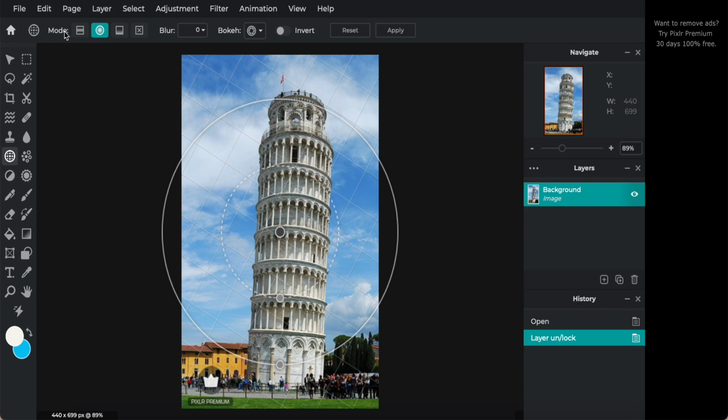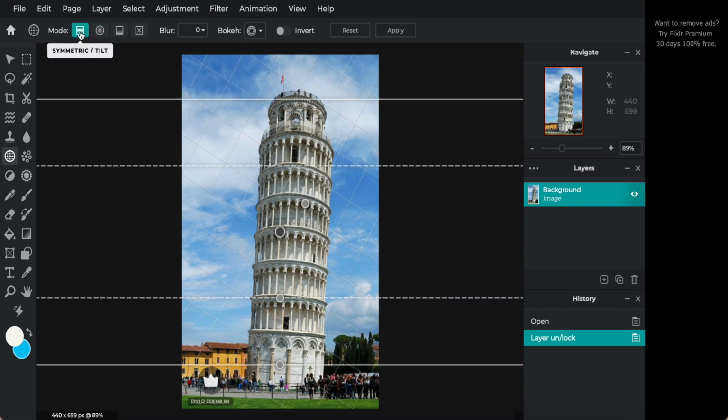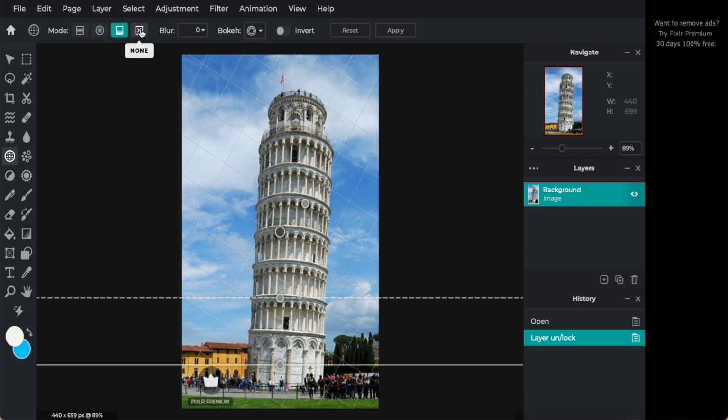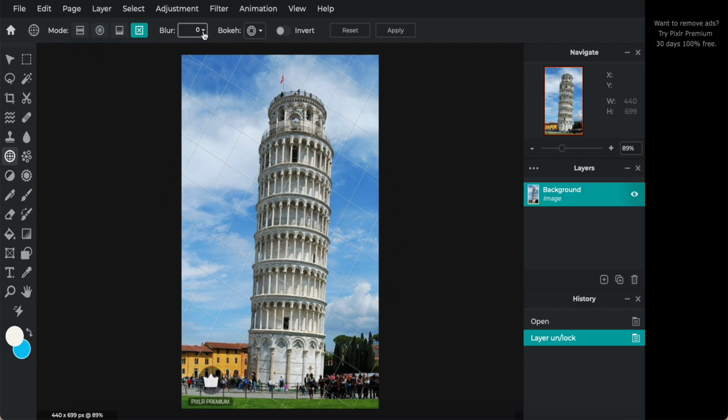For example, they have a mode. They have four kinds of mode. Number one, symmetric. Number two is ratio. Number three is linear, and none. Here also have a blur. You can adjust the blur number. Maximum is 100, then 0.